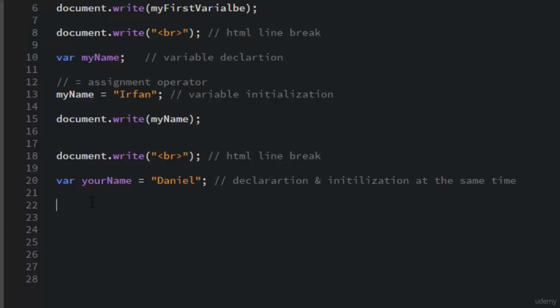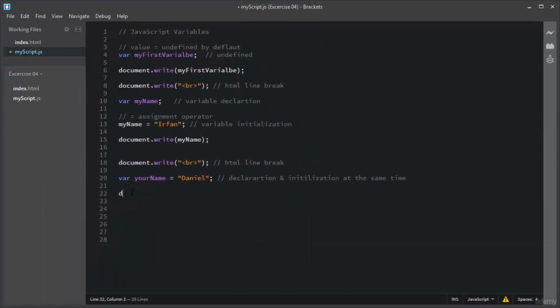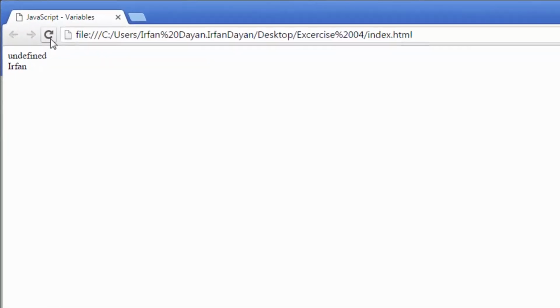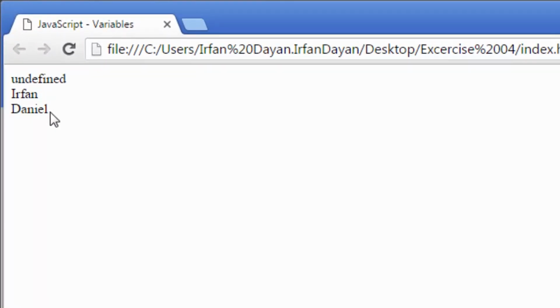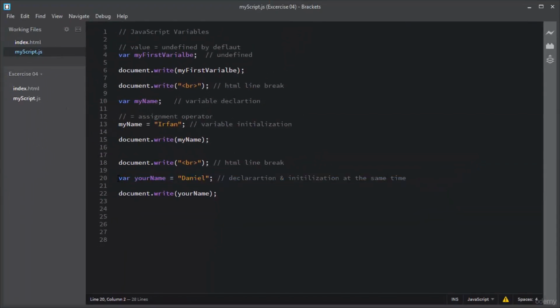Let me show you or display this variable inside the browser. I will use document dot write and then your name variable. Let me save it and I will show you the result inside the browser. So this is the result of single line statement, and using a single line statement you can also declare a variable and you can initialize it using a single line. So it is a good practice to use the single line statement instead of writing these two lines.